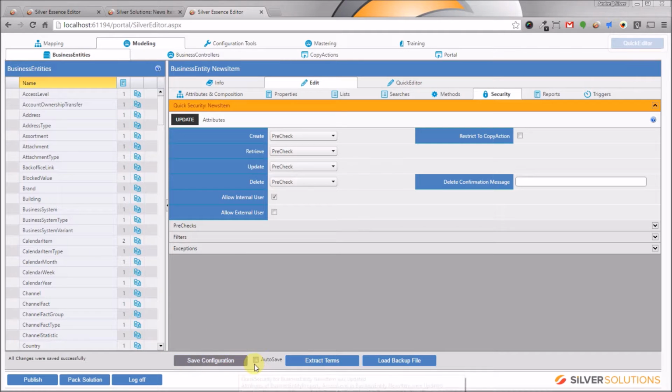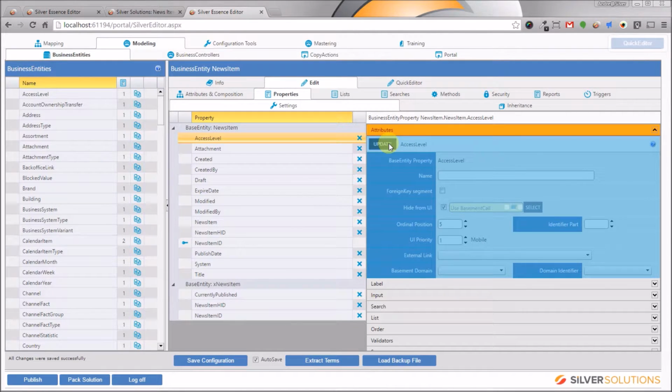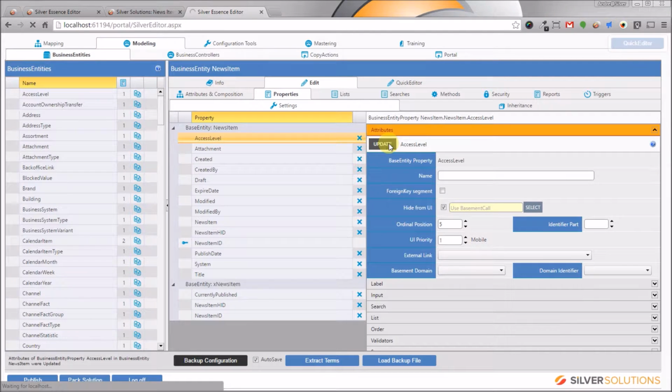So the button changes back to its original state. Now, let me switch on the autosave mode. If I go up here and click the update button, because we are now in autosave mode, the configuration is updated first, and then we save the configuration to disk.